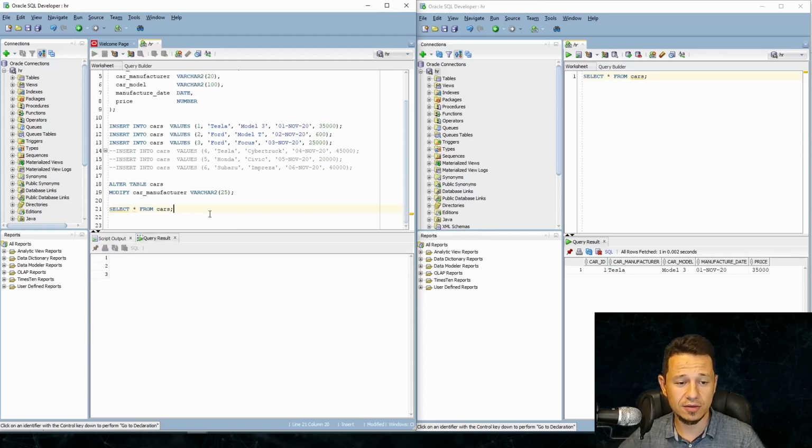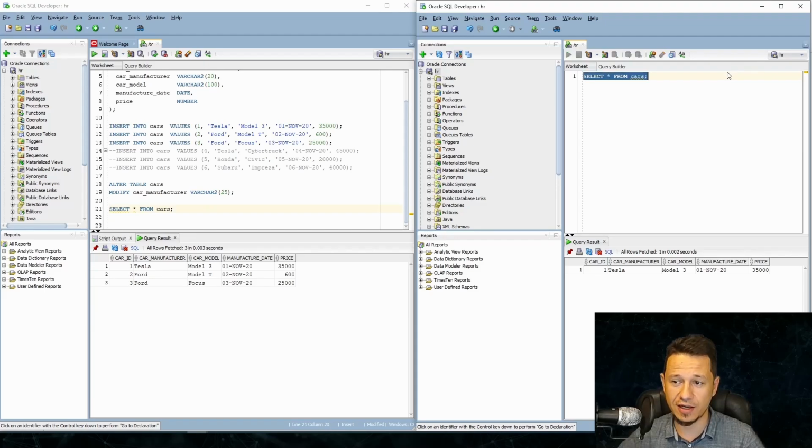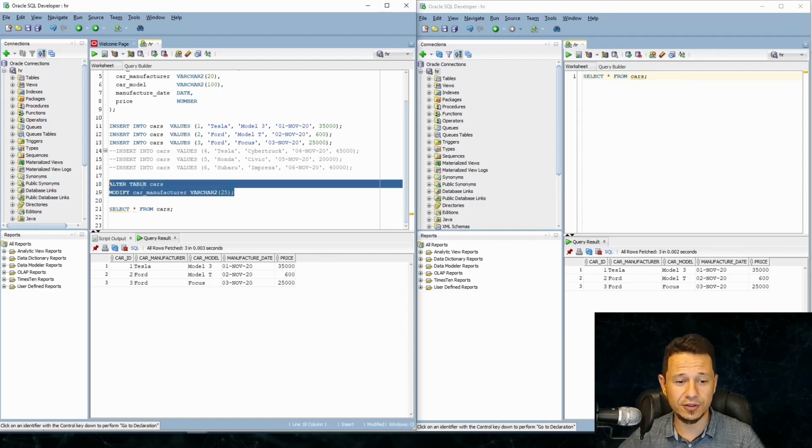Let's run this. So my table has been altered, and let's check whether an implicit commit has been performed. If I check the state of the table, on the left-hand side there are 3 rows, and on the right-hand side there are 3 rows. As you can see, I have not executed a commit statement, but the save has been performed. As alter table is a DDL command, an implicit commit has been performed in the background.